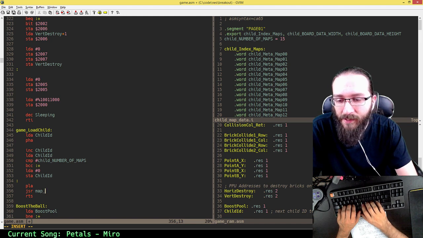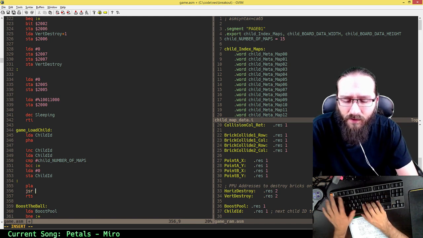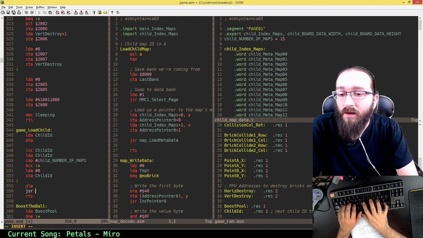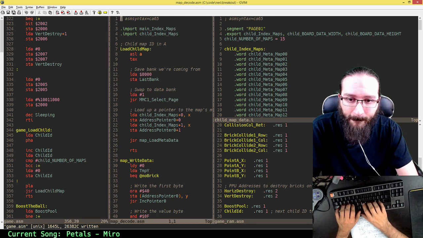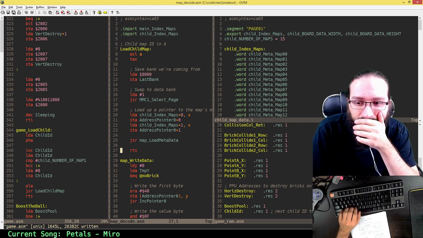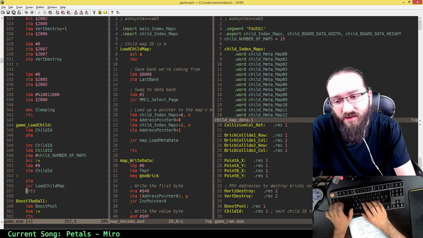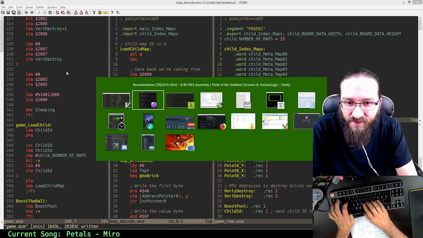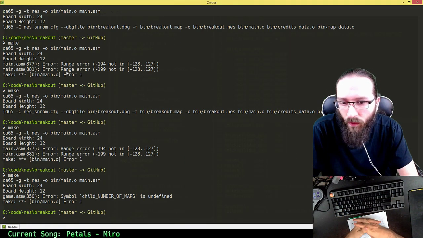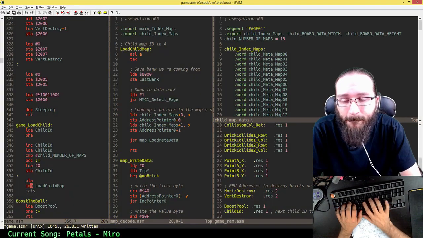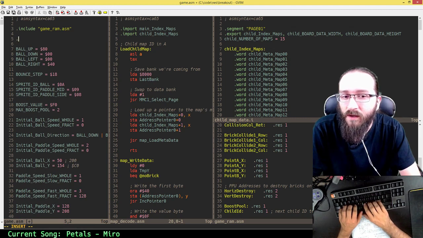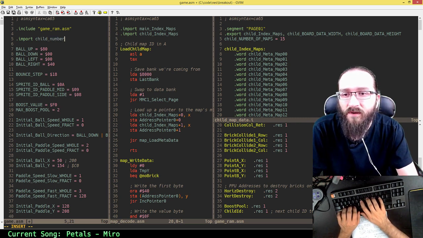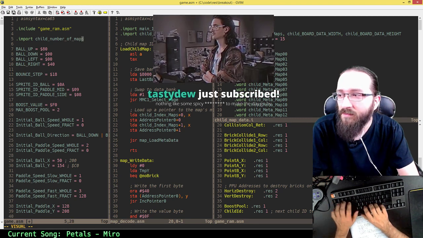JSR to map. Load child map. Actually, I can just jump to it instead because that's already got an RTS. Yeah. Okay, let's see how this works. I need to import the symbol. Okay. Import child number of maps.